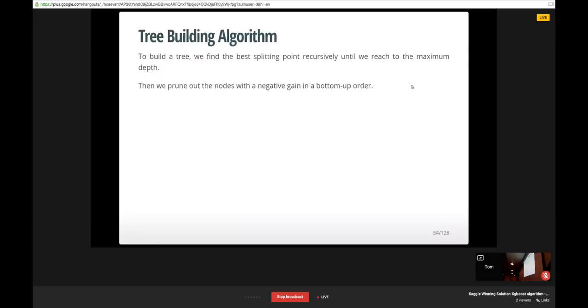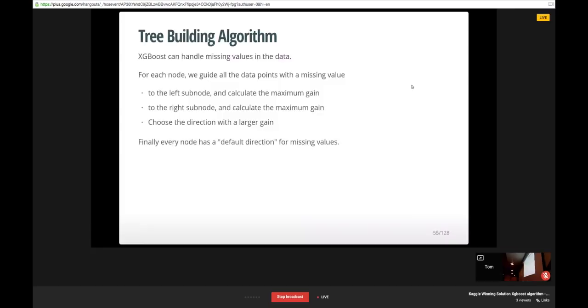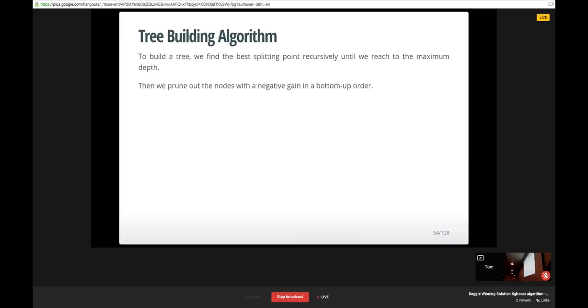And why do we grow it until the maximum depth? Because sometimes you can meet a negative gain in the middle part, but then later you start to gain a lot more. So it's better to keep the negative part in the middle of the tree, and then we prune it out in the next step. Okay, so far, are there any questions? Oh, perfect.